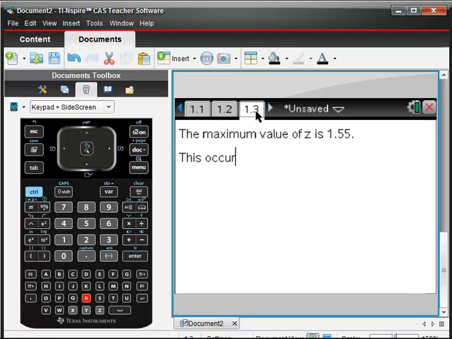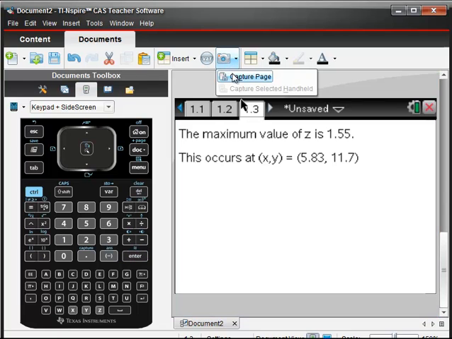This occurs at x, y equal to 5.83, 11.7. Okay, now we could go ahead and capture these pages as well, get them ready to put on our solution.